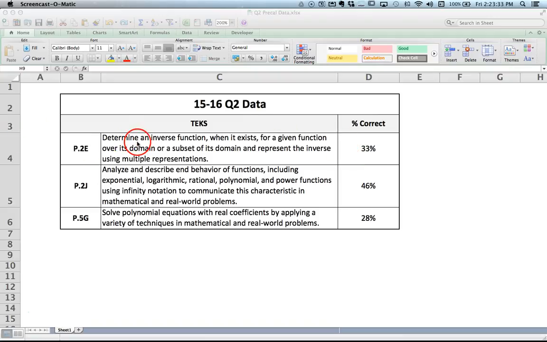So this is determine an inverse function when it exists for a given function over its domain or a subset of its domain. This is the one we scored low in as a district. So I'm gonna give you an activity that might just help the students visualize it. But let's just always keep in mind that our curriculum are TEKs.